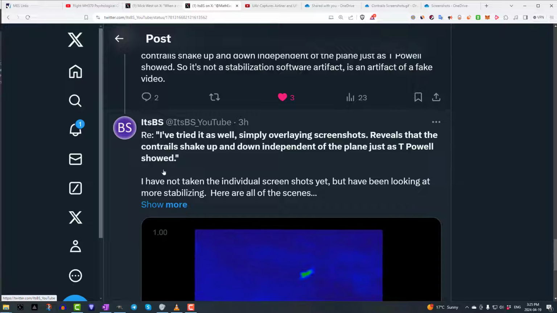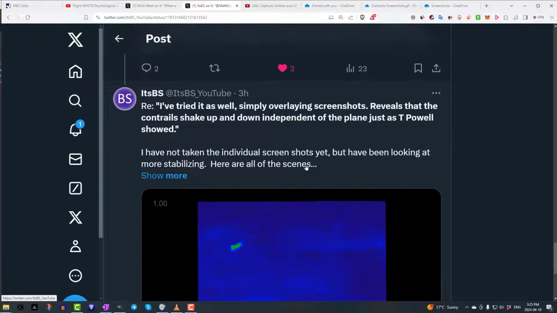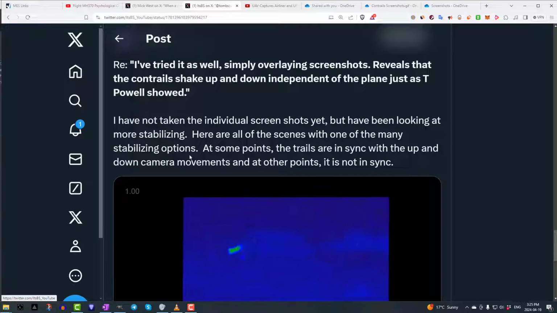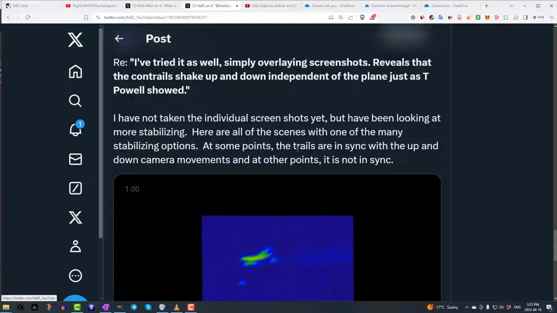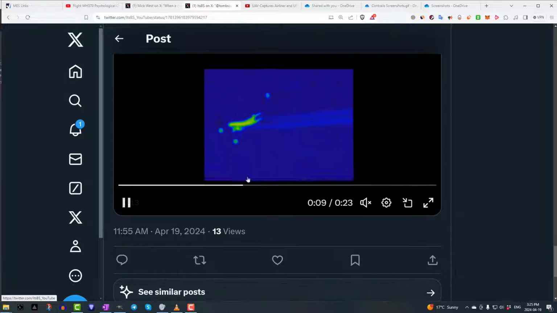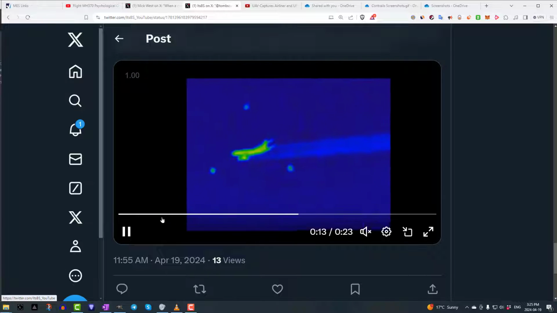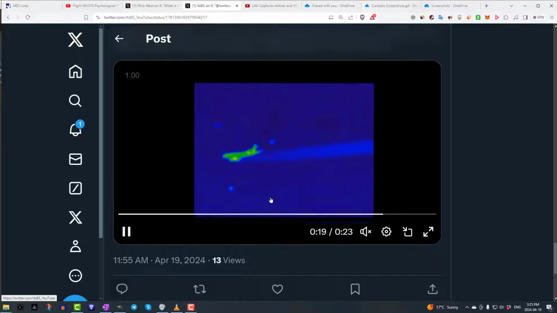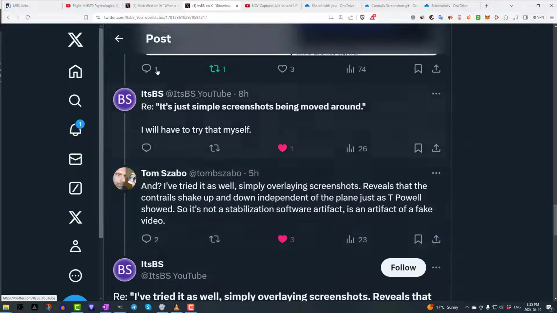And then this guy says, I've not taken individual screenshots yet, but I've been looking at more stabilization. Here are all of the scenes with one of the many stabilizing options. At some points, trails are in sync with the up and down camera movements, and other times it is not in sync. So using other software, he found that, yeah, sometimes it's in sync, sometimes not. So again, there's the videos going up and down, sometimes in sync, sometimes not. Which is, again, very likely a fake video.